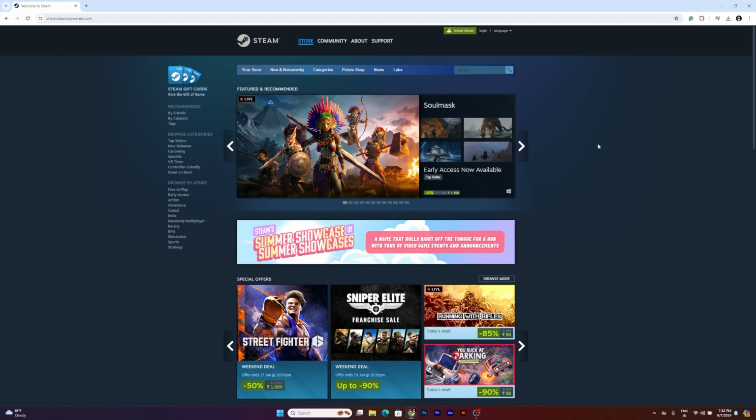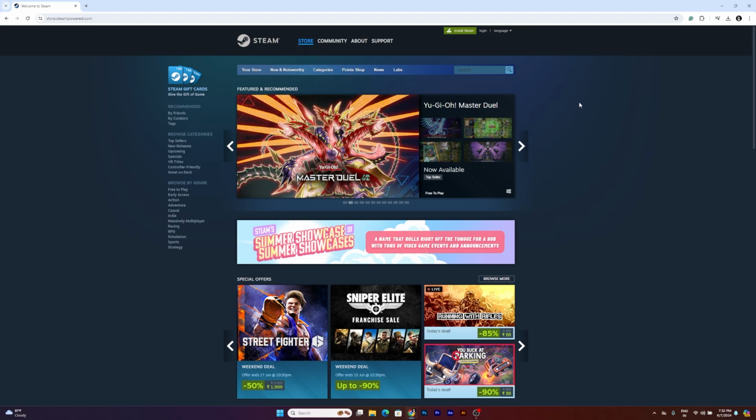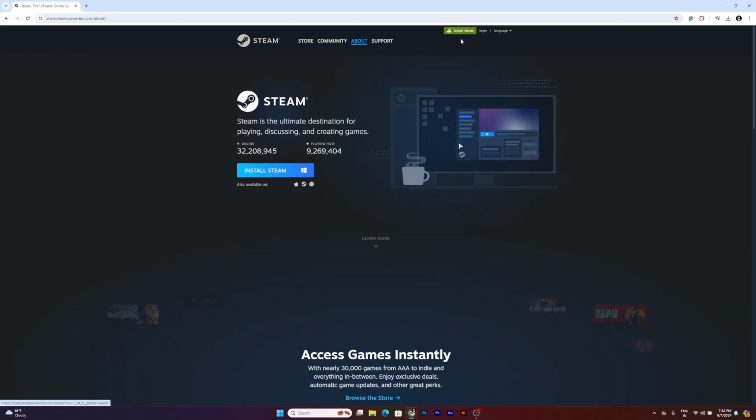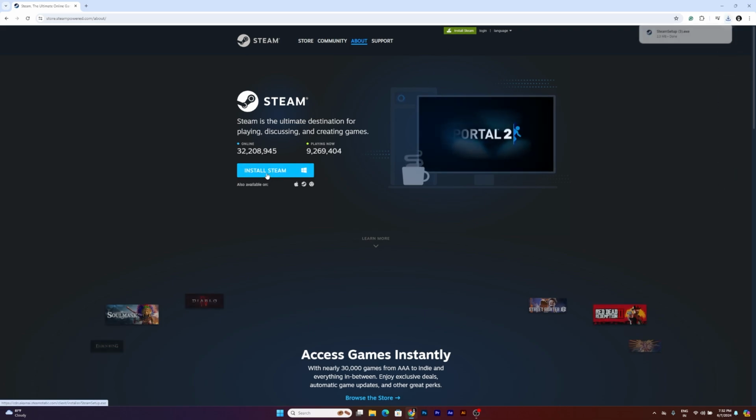This is Steam, where we can download any game we want. Most of the games are available on this website. So for that we need to install Steam on our computer. Press this button and again install Steam.